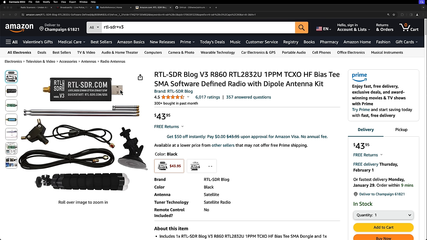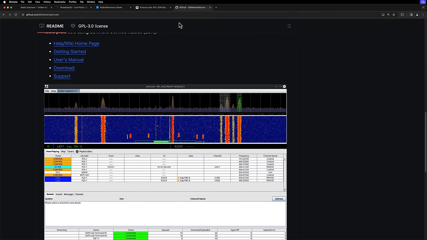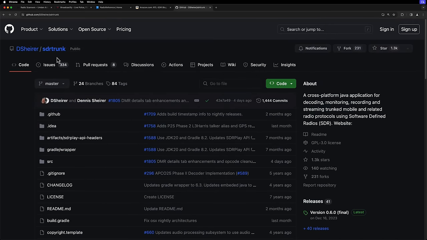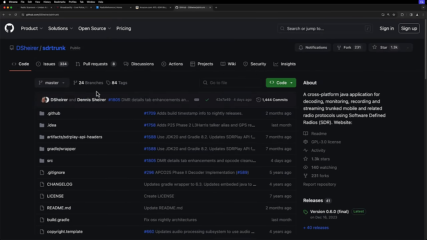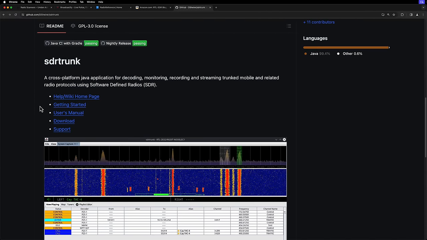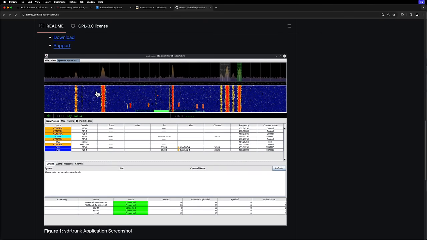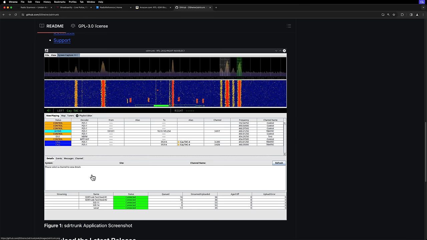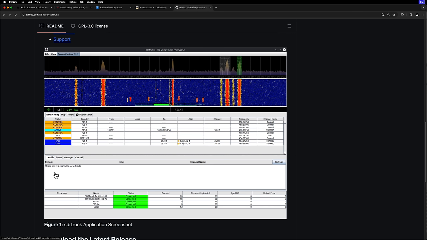The next thing you're going to need is the software, and we're going to be using a software called SDR Trunk, and I'll put a link to this in the description. But it's free software, and that's kind of what it looks like. You've got a waterfall here, and this is all your activity and all your frequencies it's picking up, and then it'll give you more information down here. We'll get into that a little bit later once we get the software.